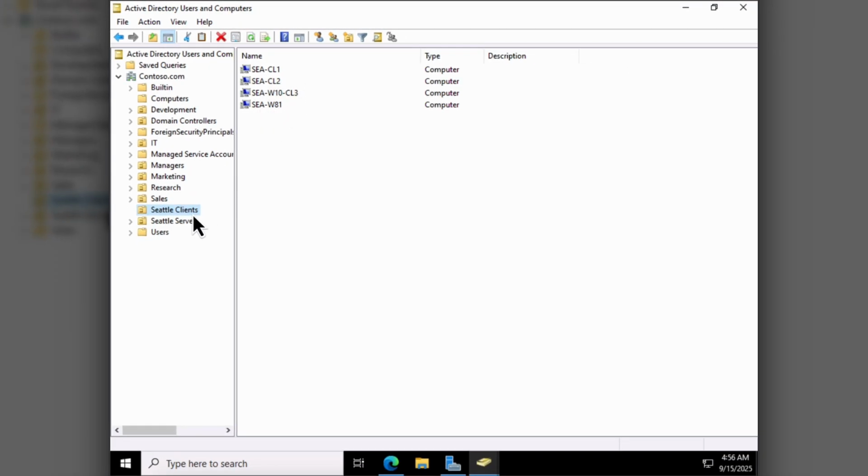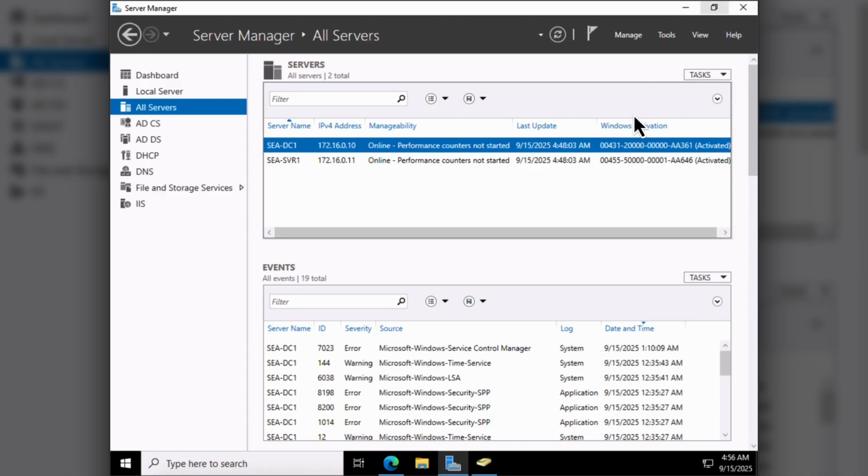So now that I've done that, what I want to do is create a little group policy for this. Just a reminder, you can create this either at the OU level, so Seattle Clients, and that would affect just all the clients in that organizational unit, or alternatively you can create it at the domain level, so you can see the contoso.com level. Okay, and I'll come back to this in a second.